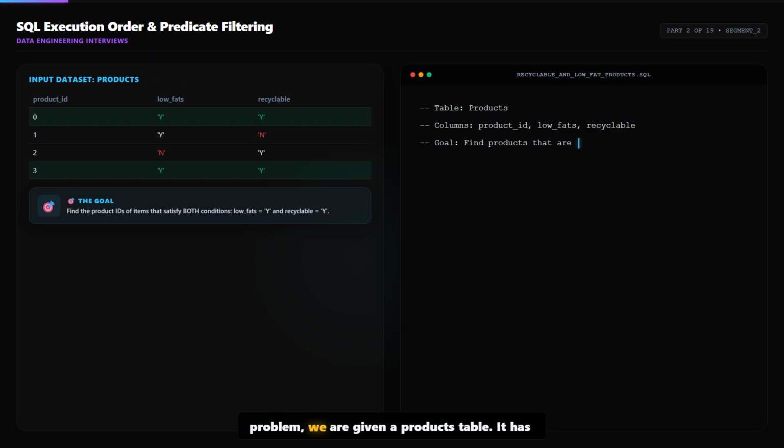In this problem, we are given a products table. It has 3 columns: a product ID, a low fats flag, and a recyclable flag. Our goal is simple. We need to find the product IDs for items that are both low fat and recyclable.